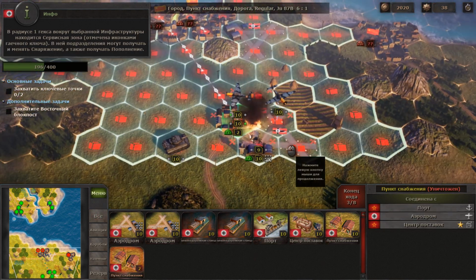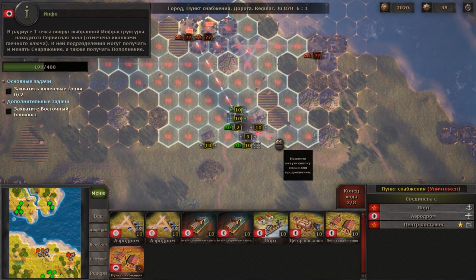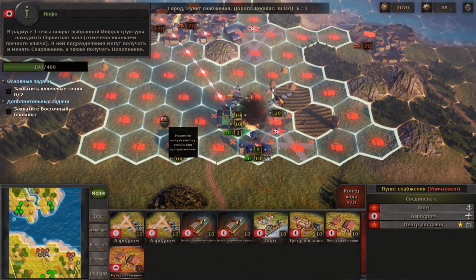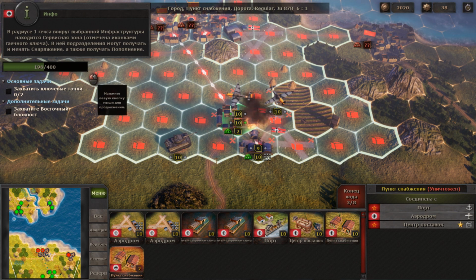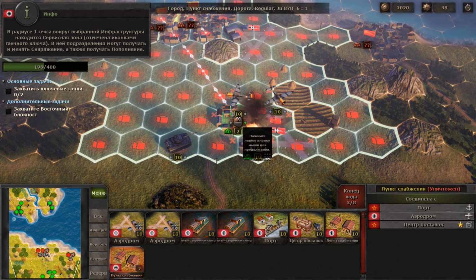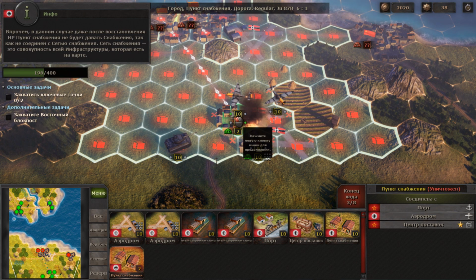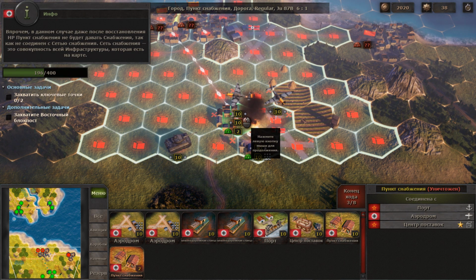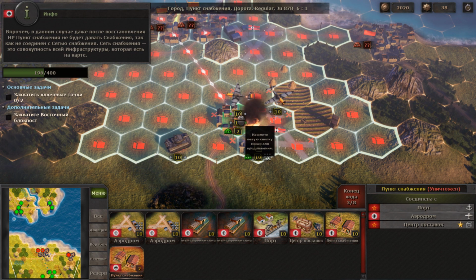In a 1 hex range around the selected infrastructure, there is a service zone, marked with the wrench icons. In these hexes, your units can acquire or change equipment and be reinforced. However, in our case, even after restoring its HP, the supply point will not provide supply, as it is not connected to the supply network.